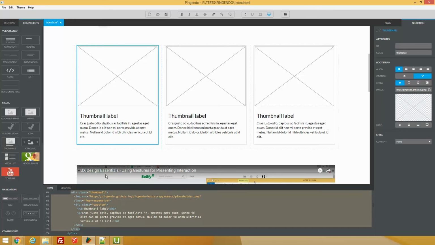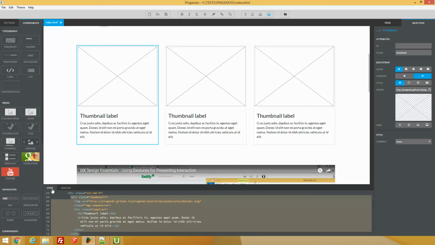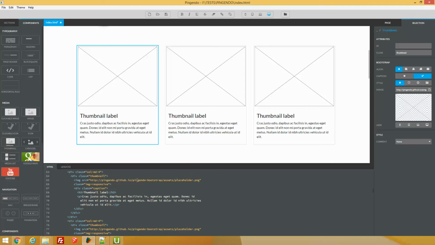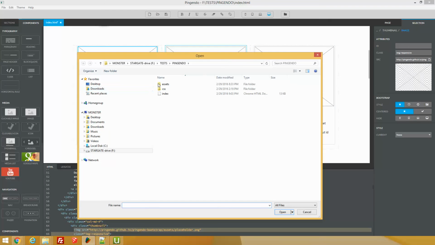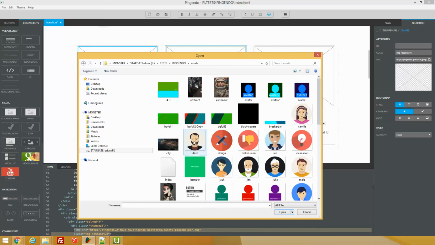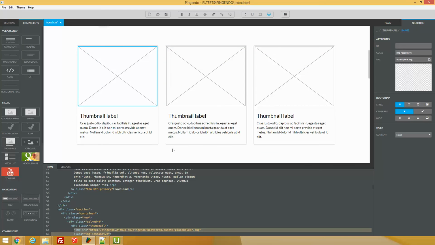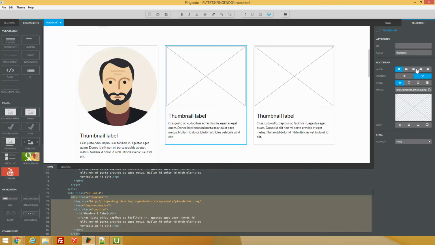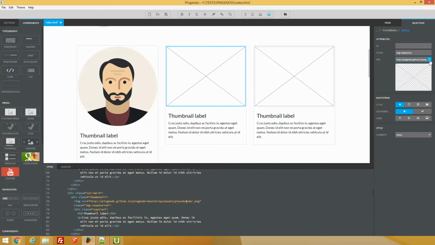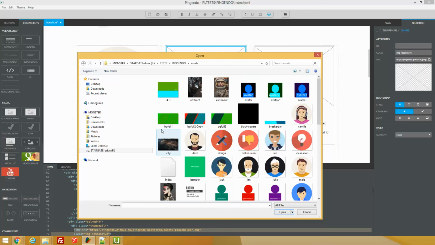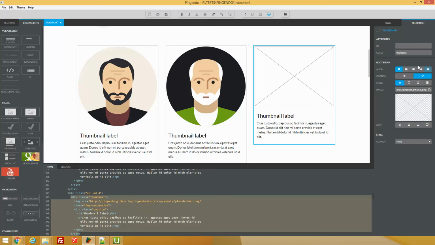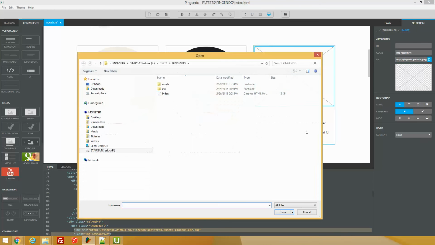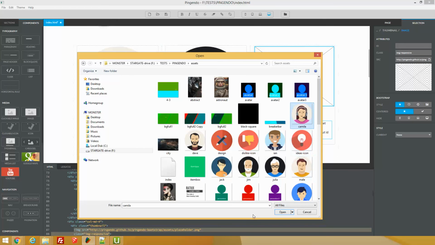So again, let's go to the first one. Look down here in the HTML, there is a path to an image. That path can be generated from here. So I'm going to use this guy. In the second one, I'm going to click here and use another person. So let's say this guy. Same goes for that one. I will choose this lady.